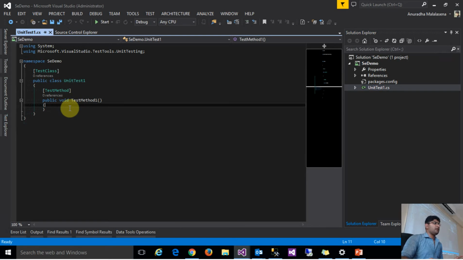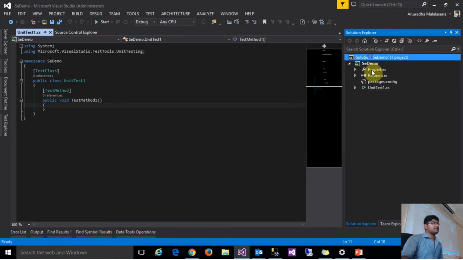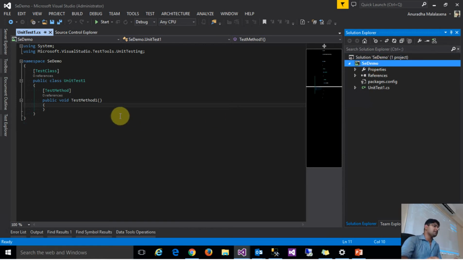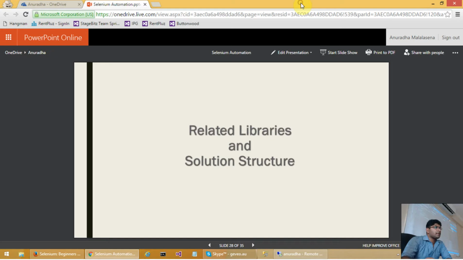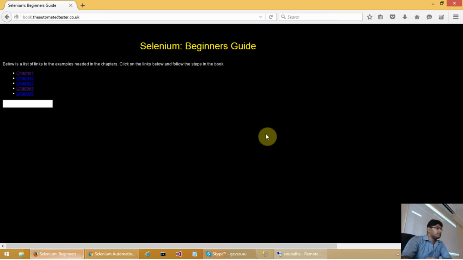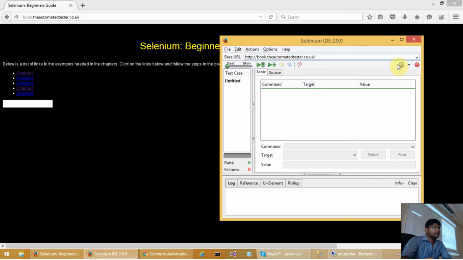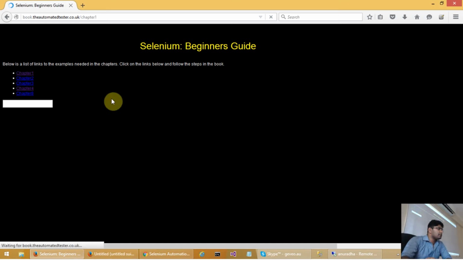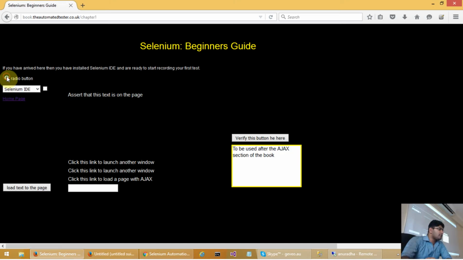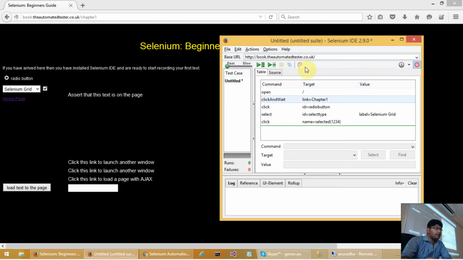Okay, so now this solution and project are ready to do some WebDriver automation. First let me record some steps using Selenium IDE and copy it and paste it, and let's see whether it's working or not. Okay, I'm starting the recording. I'm going to select this one, and I'm going to change the grid and click this one, and I'm going to stop recording.